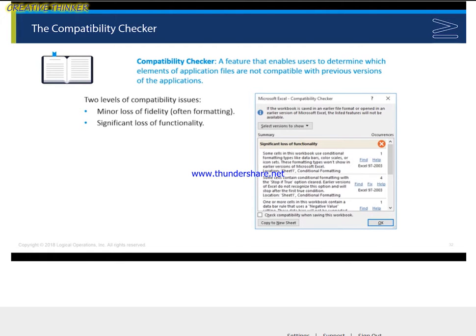And so we can see once I've activated it that it comes up and it gives me two different levels of compatibility issues. The first is a minor loss of fidelity. That's often just formatting. And then the other would be a significant loss in functionality. A significant loss in functionality is going to be calculations that don't work, charts that aren't functioning correctly. And so you always want to keep this in mind, and you want to use it to help you make the decision whether or not to save in that earlier format.